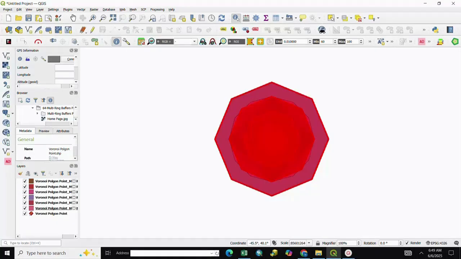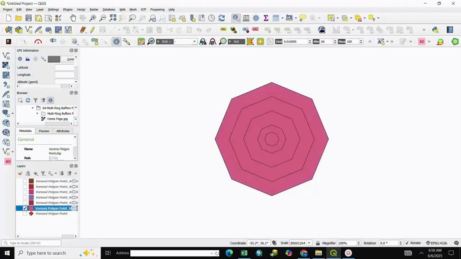Today we discuss multiple ring buffer part 2, meaning different types of buffer. So it is very important for you.